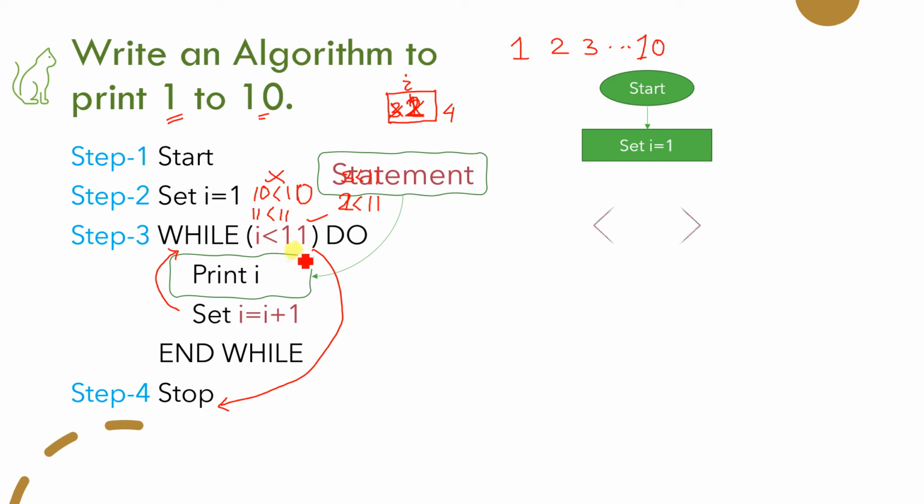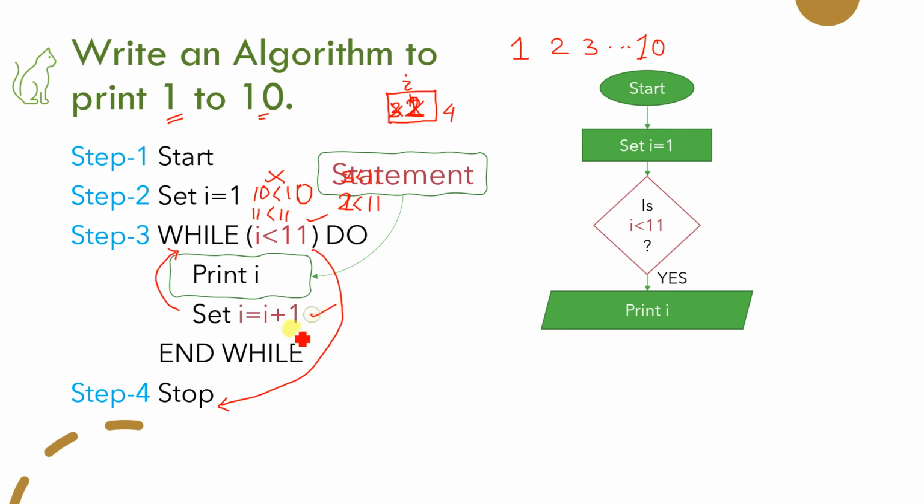Then next comes the condition. So the condition is I less than 11? Question mark. So there will be a yes condition, there will be a no condition. Initially, obviously it is yes. So when it is yes, we have to print the value of I. After printing it, we have to execute this line, that is I equal to I plus 1, which is a processing statement. So I'll write like this, set I is equal to I plus 1. After executing this, where should we go? We should go to check the condition again.